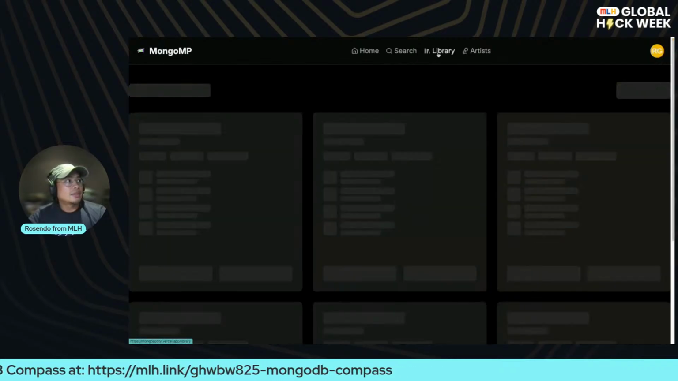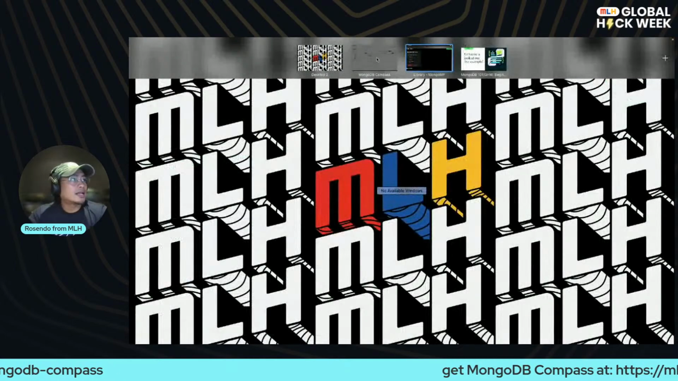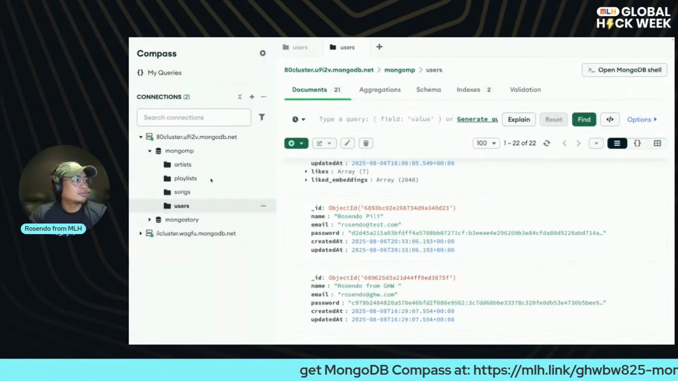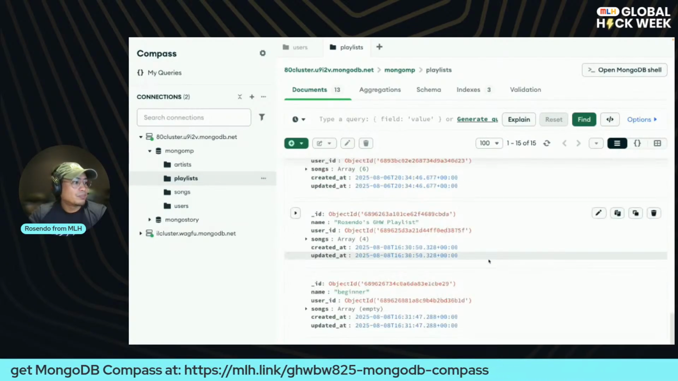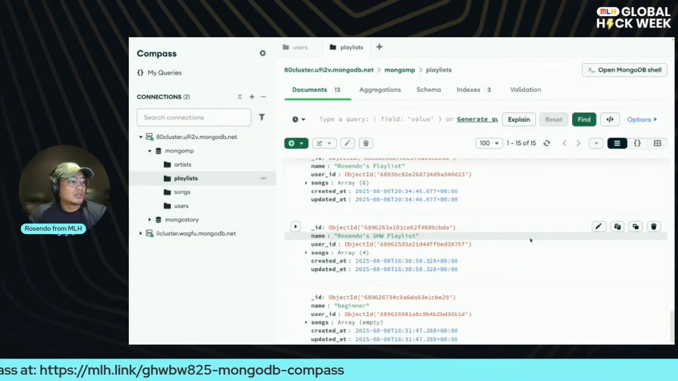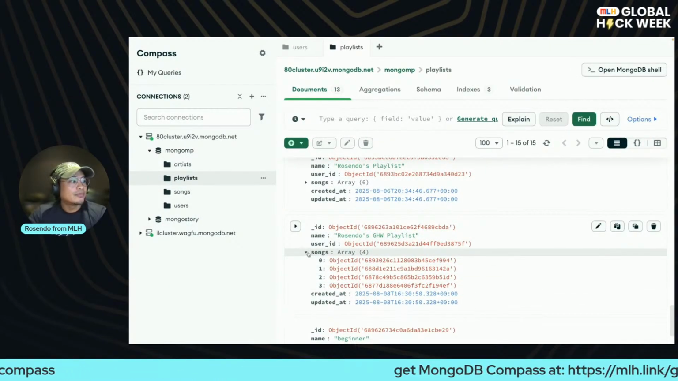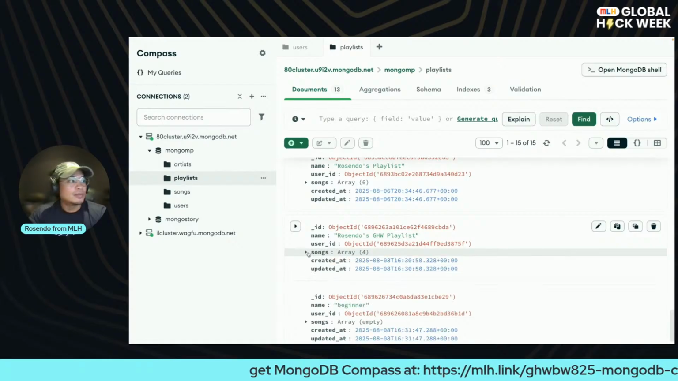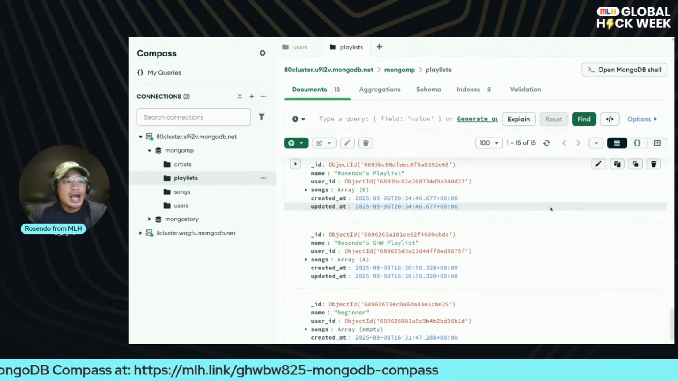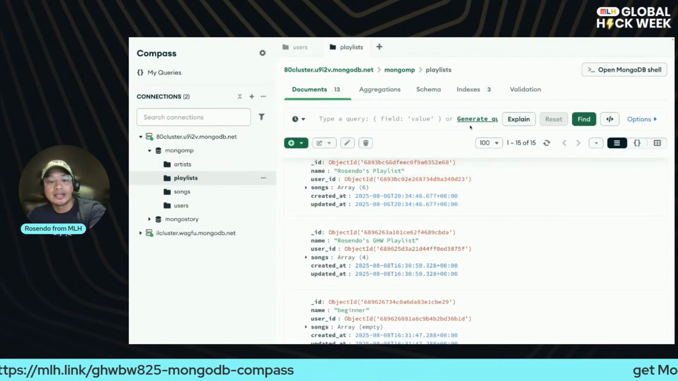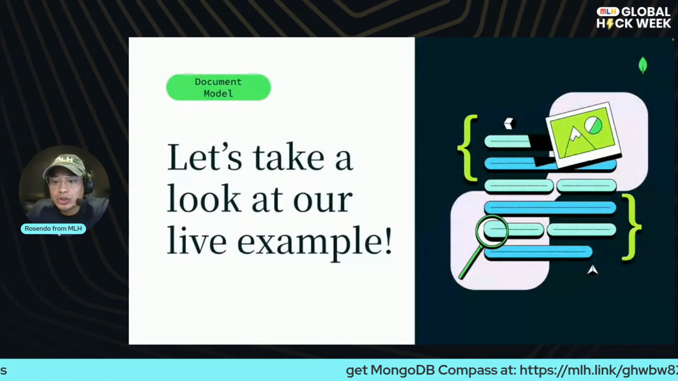Let me scroll back up into library, and you're going to see that my playlist is populated. Let's jump back into MongoDB Compass to take a look at the playlist. We should see a playlist that represents the playlist here. As you can see, it's Rosendo's GHW playlist, and it's got the songs listed here as well. We're going to go into the schema and some of the data modeling that goes into how this data is structured once you get into the database. Alrighty, so let's jump back into our workshop here.